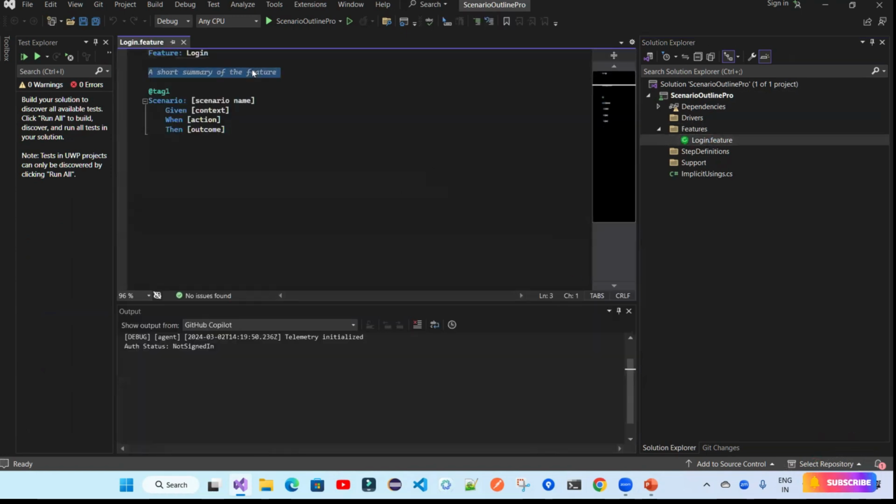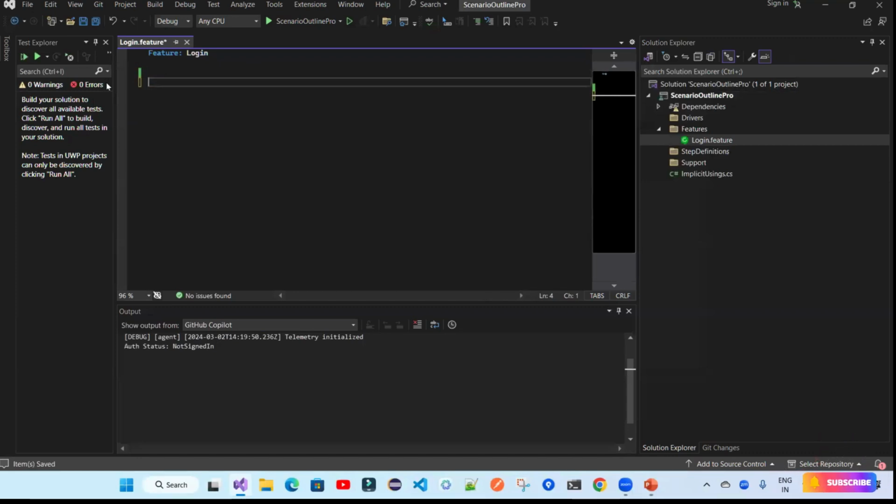All right. So first, yeah, we can remove this one. We can remove everything from this here. Now, before writing the scenario outline, what exactly do you want to implement? What exactly do you want to write as part of the scenario outline? Before that, you should have the manual test cases ready.